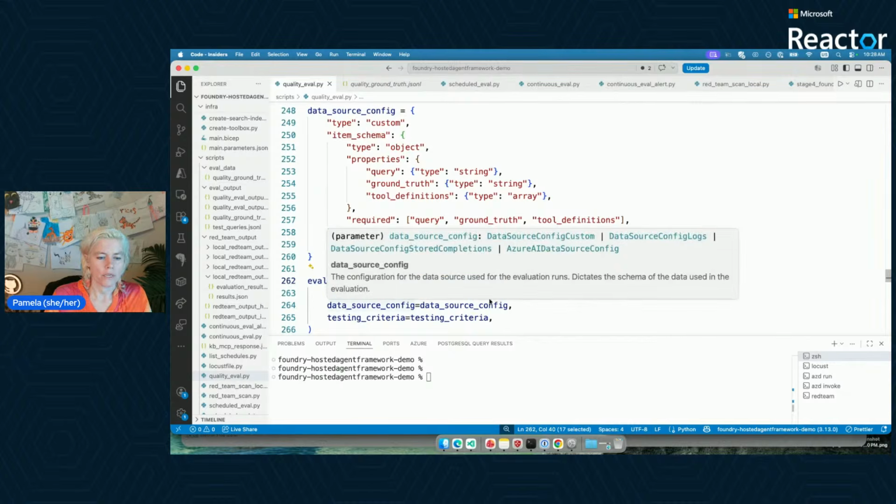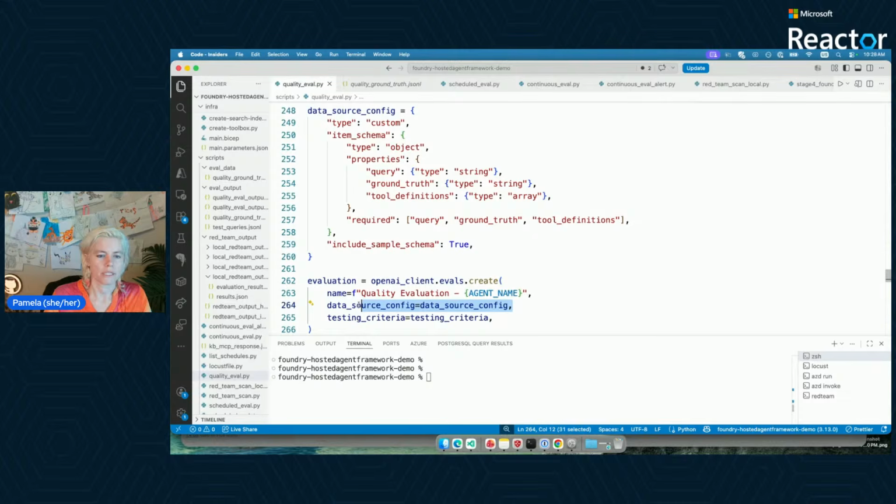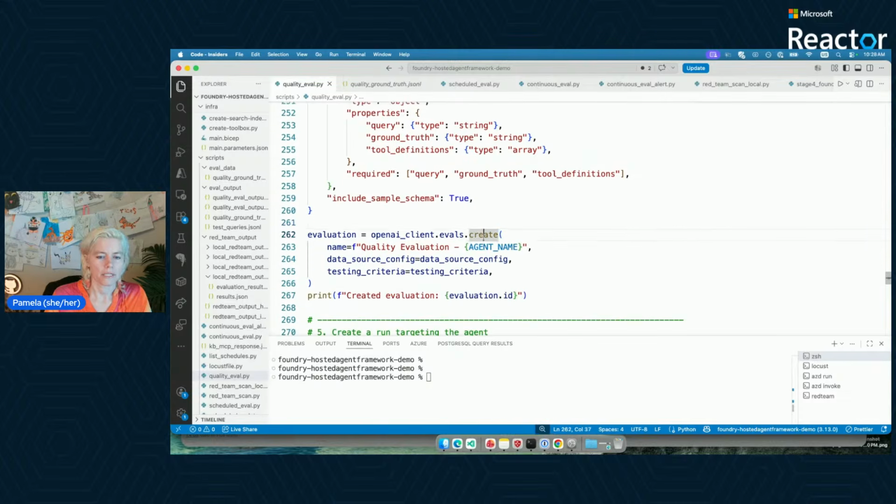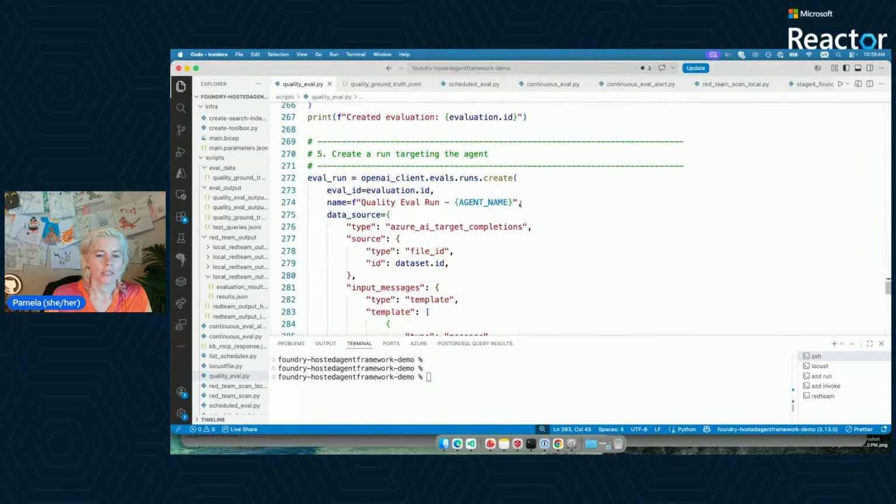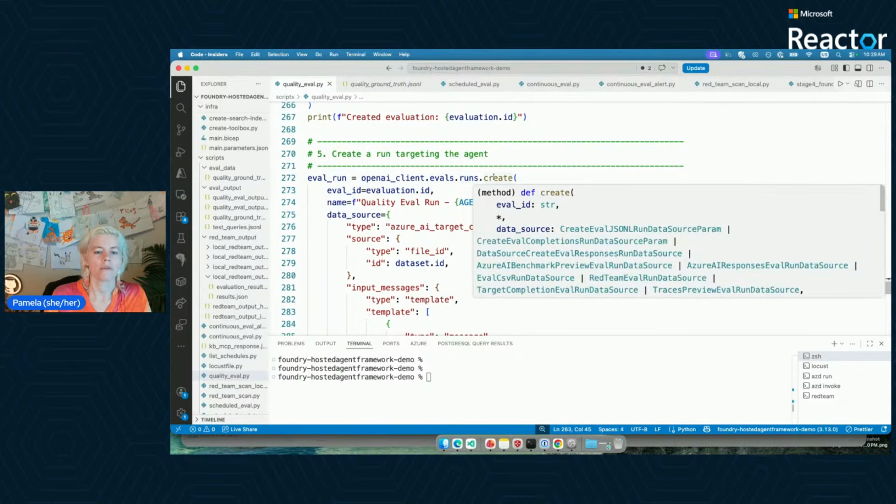Here's our evaluators. Here's how we're setting this up. This is what the data set is. And now it has an evaluation made. And then finally, we need to actually kick off that evaluation. So we're saying, all right, we've made an evaluation. Let's do a run of that evaluation.